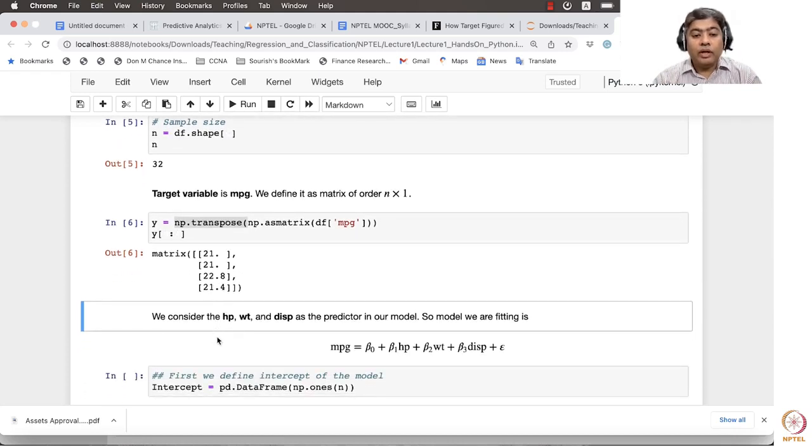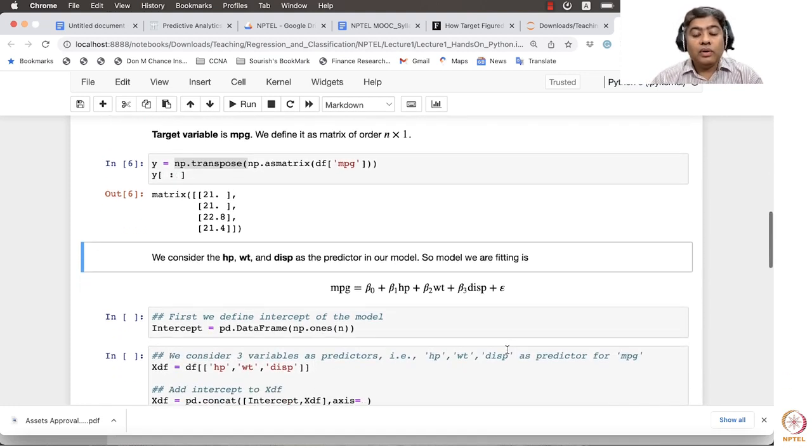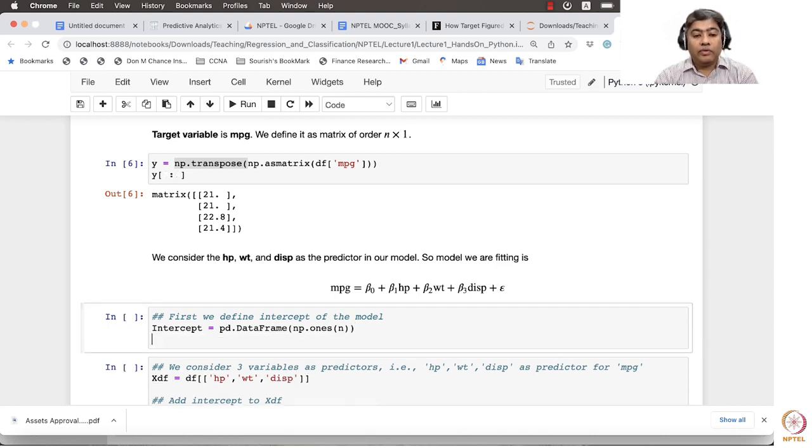Next, I'm going to fit miles per gallon as a function of horsepower, weight, and displacement. So the model that I want to fit is mpg equals beta naught plus beta 1 horsepower plus beta 2 weight plus beta 3 displacement plus an error term, sometimes called white noise. So first I have to define the intercept term. For that, I'm going to define an intercept.